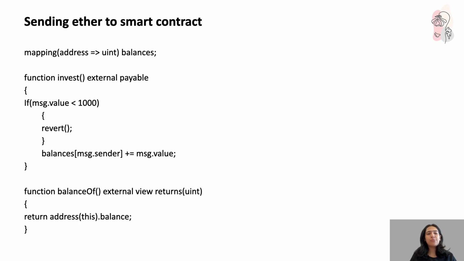Now, sending Ether to a smart contract: your mapping that is address to uint, balances. The mapping name is balances. This line declares a mapping, which you can think of as a kind of dictionary, a key value pair, I would say. Each address is mapped to a uint, in this case, their invested balance. So this mapping keeps track of how much Ether each address has actually invested into the contract. If I break it down, your function is invest, external payable. External means this function can only be called from outside the contract.